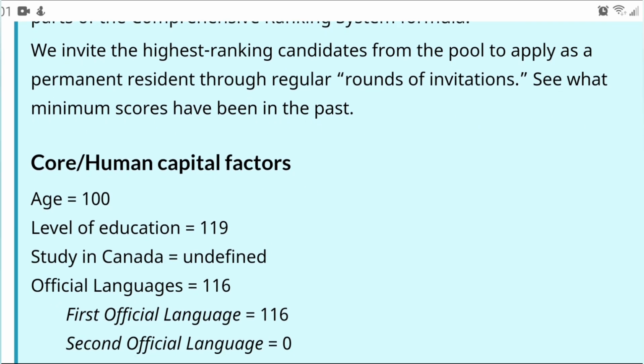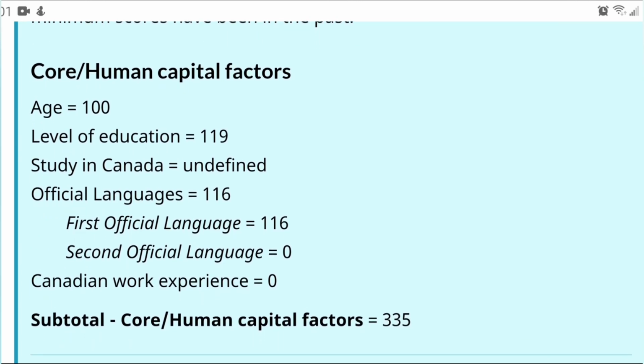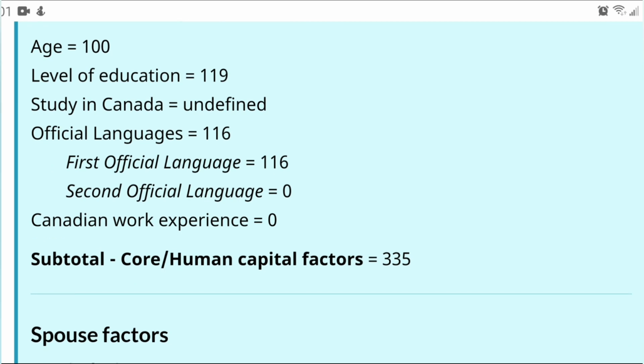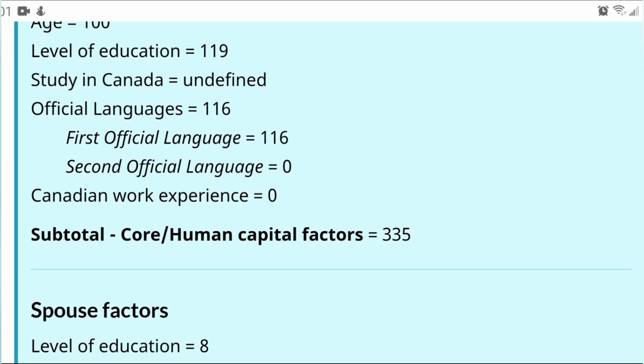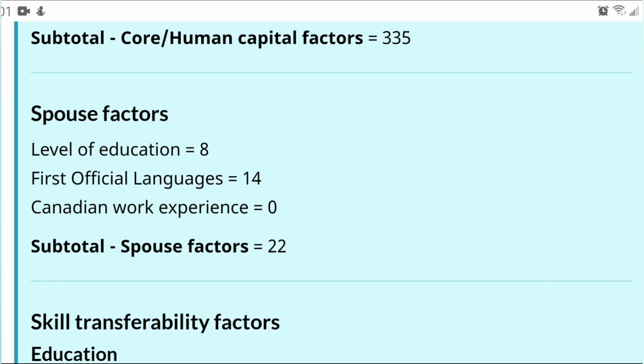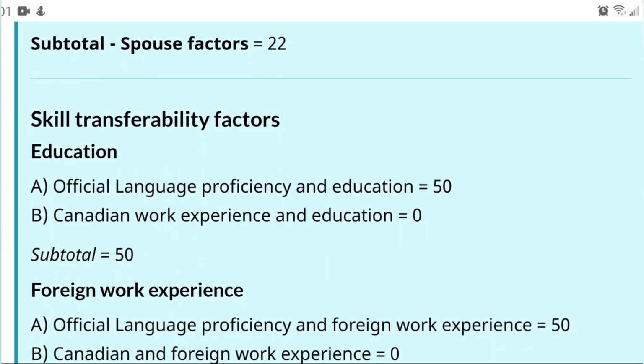So according to the selections we made, you receive 100 points for your age, 119 for your education, no marks for your studies in Canada, 116 for your official language, and the total is 335 for your human factors. So for your spouse's similar factors, you receive 22 points, and then the automatically calculated skill transferability factors.